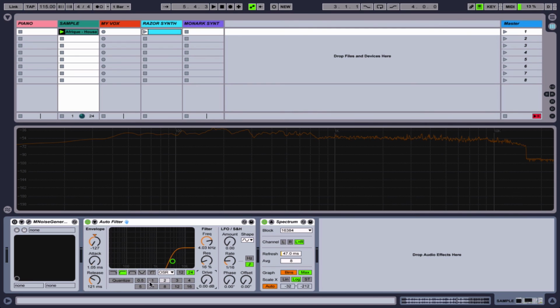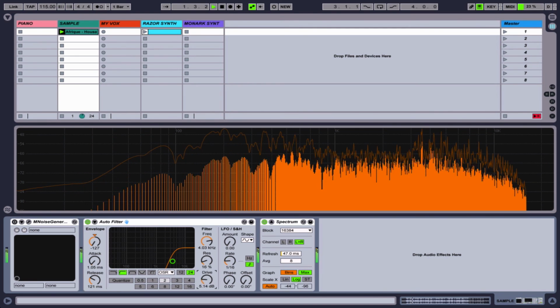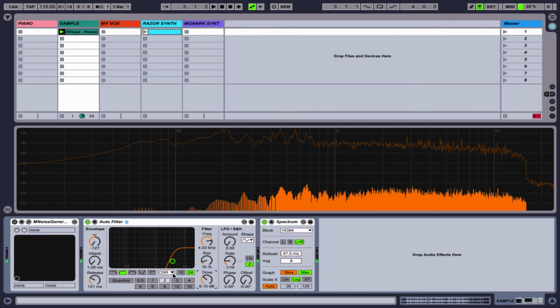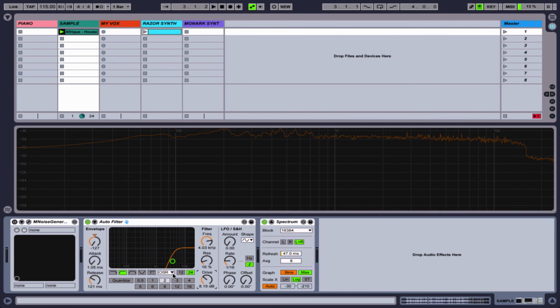And so when we turn this up more, it kind of turns up the volume a little bit, gives us a little bit more of the filtering, gives us a little bit more of the color from the filter.